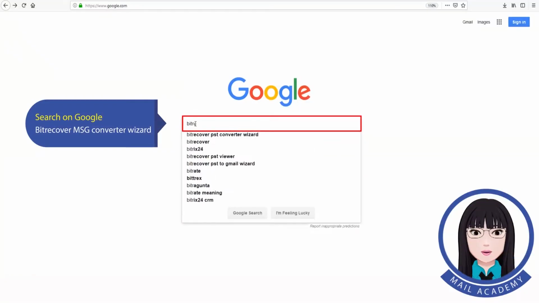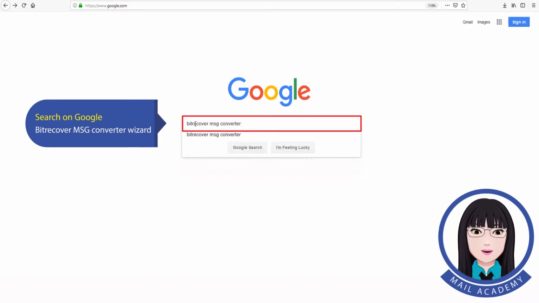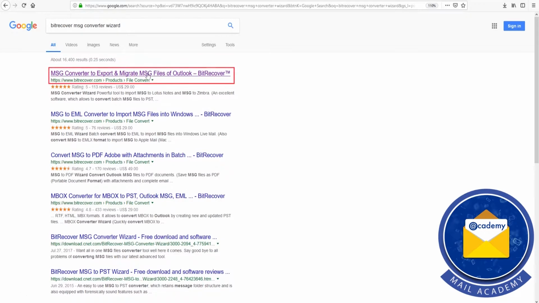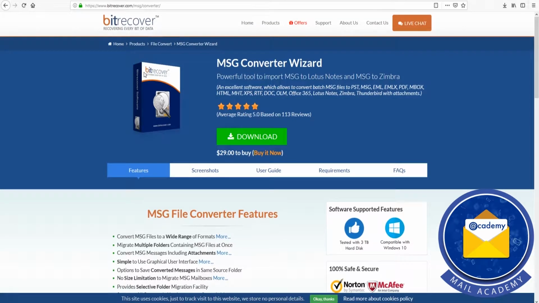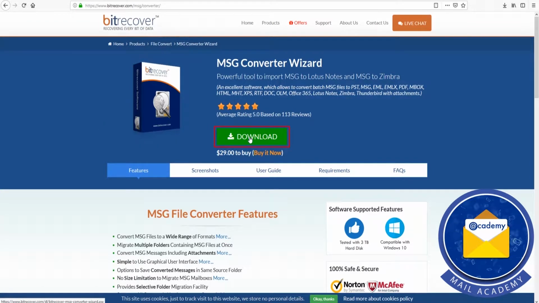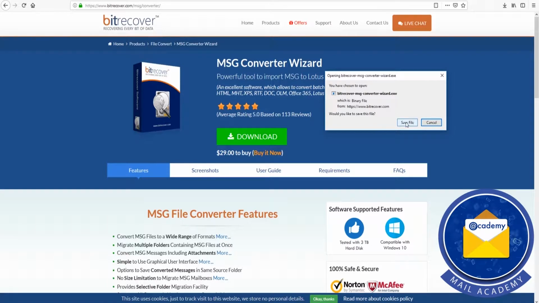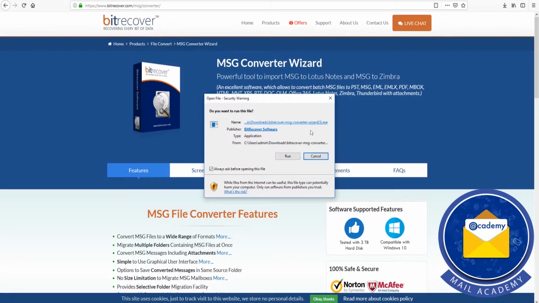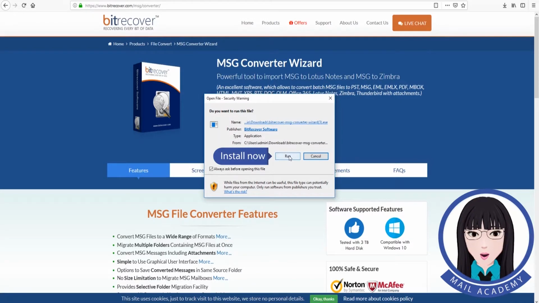Today we are going to learn how to convert MSG files to DOC. Search on Google Bitrecover MSG Converter Wizard. Click on Download. Install now.